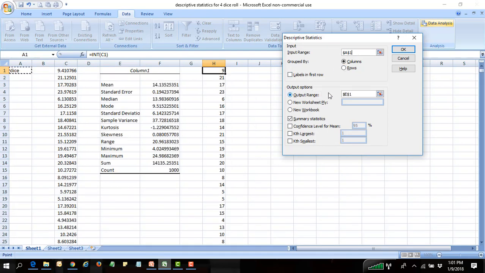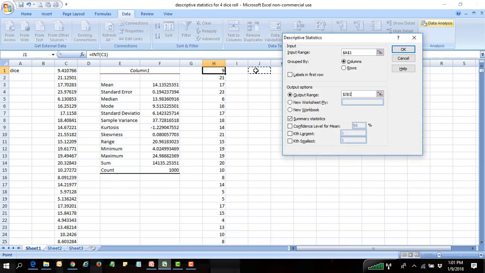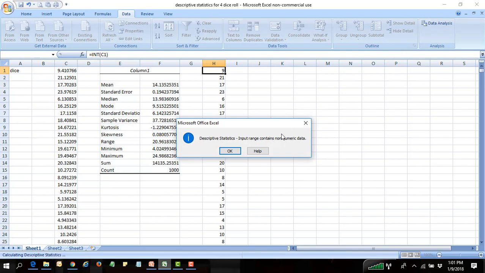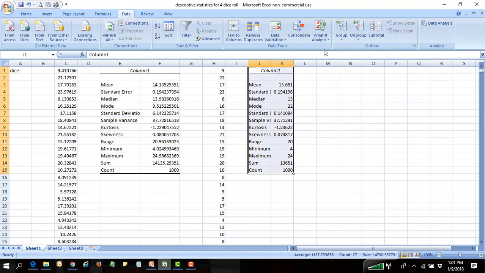So I'm going to save this output in column J so I can compare the two, and I still want the summary statistics. So if I run that now, I have a non-numeric input range. Where is it? Oh, because I didn't do that. I want column H here. I must have accidentally hit something up here in this value as I went through, so I'm going to shift back to column H, and there's my values as I go through.